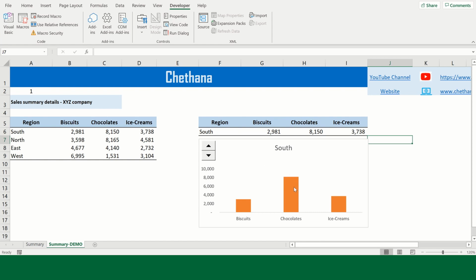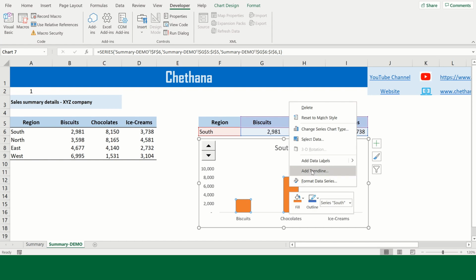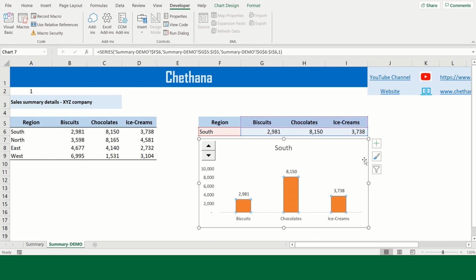If you want to see the values here, you can right click on the chart and add data labels. Click on the data labels. So you can see the values on every bar.